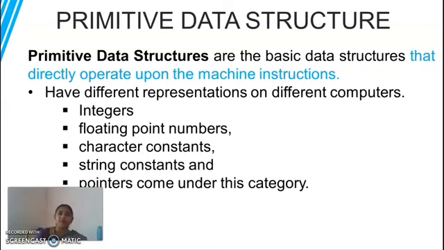So these are the different representations of a computer. That is, a computer will take the data elements either in a form of integer, float, character, or in a string constant, or as a pointer value. So in these formats, you want to categorize the data. So this is a primitive data structure, that is organizing the data based upon the direct operation of machine instructions. This is primitive data structure.